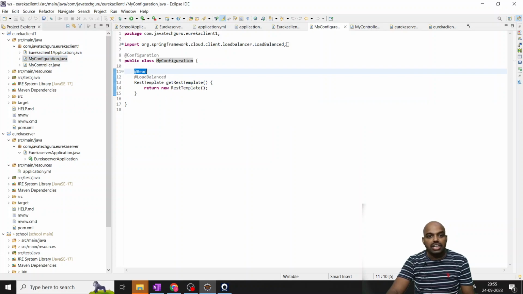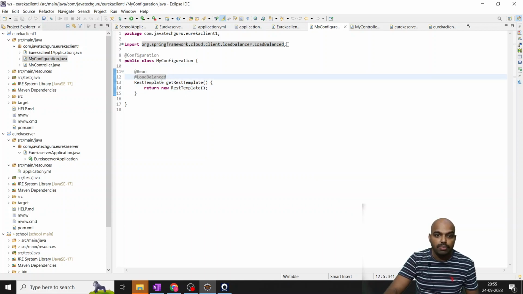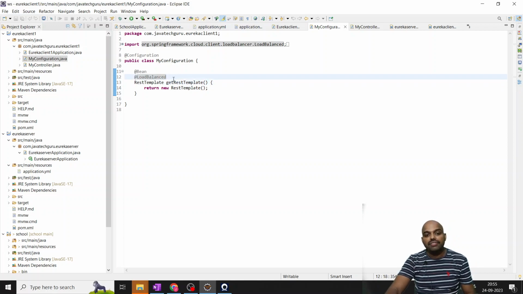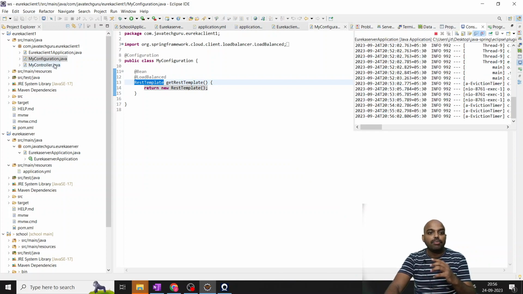In my configuration, I created a bean of the REST template. Which kind of load balance? We need to put load balance additionally on top of the REST template. Why do we load balance? If we put the load balance, it will fetch all the information which is available in the server, so that REST template has the information about which application name is deployed into the server.